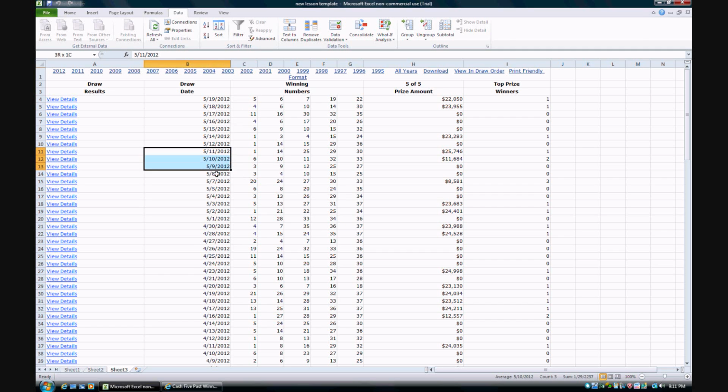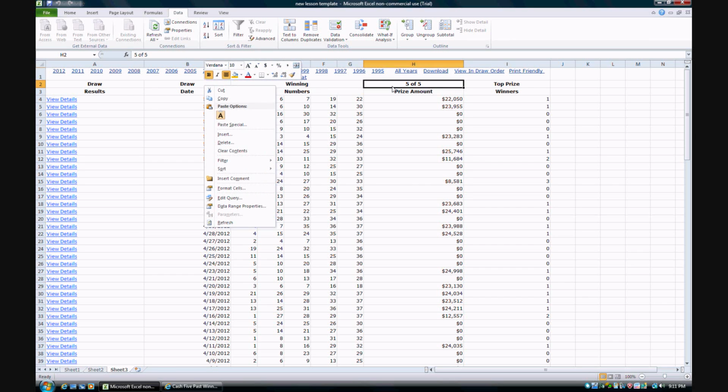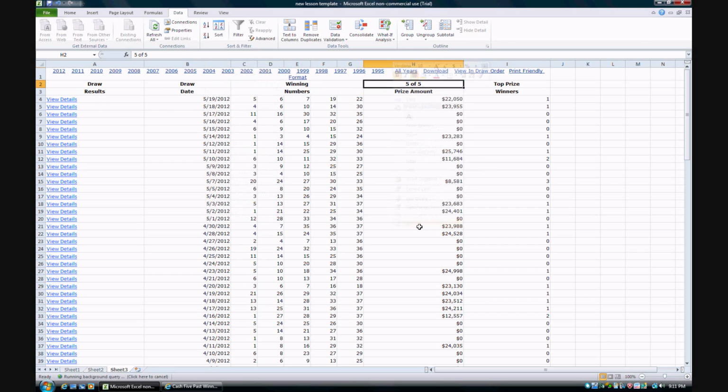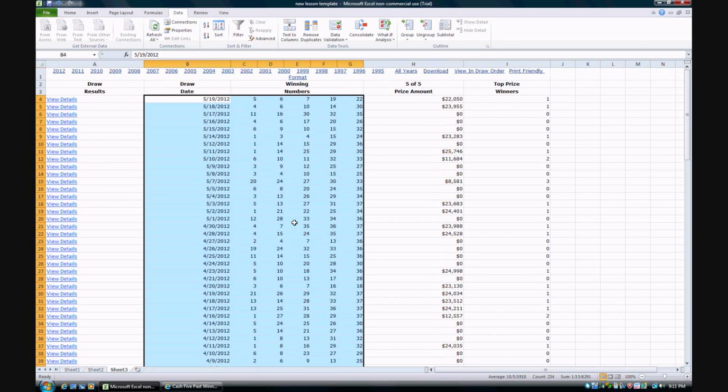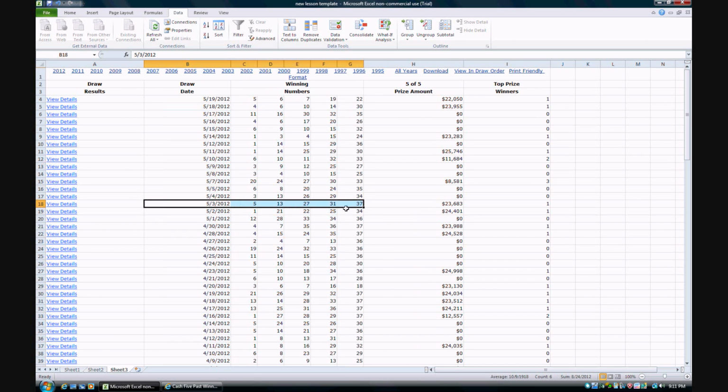Cash 5 is drawn once a day, so I really don't need it to refresh that often. Usually we'll refresh it when you open the spreadsheet, or you can right click anywhere inside this data, go to refresh, and it will refresh it. So we don't even have to add the draws manually. Each day we're getting ready to pick our lotto numbers, we come here, refresh the query, and bam, we have the latest list of draws for that lottery. This works great. All Texas lottery games have this option.